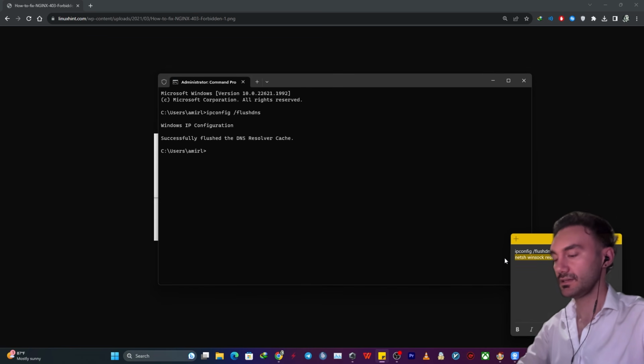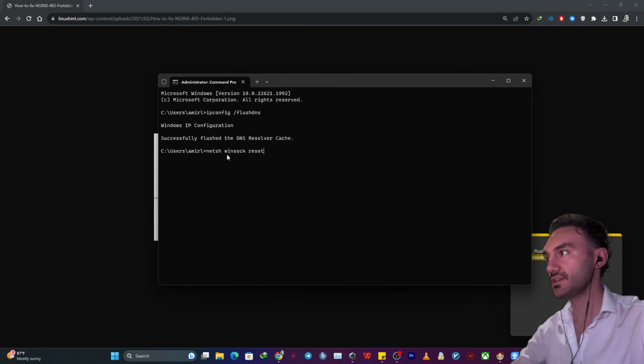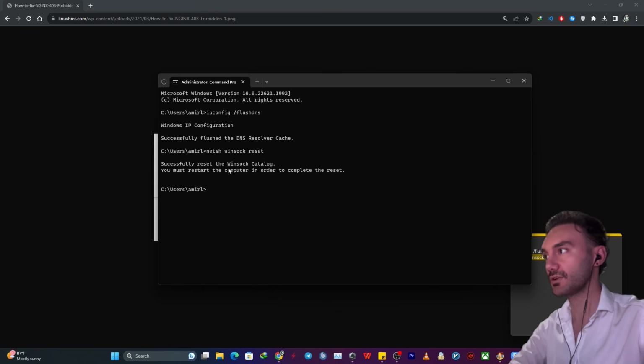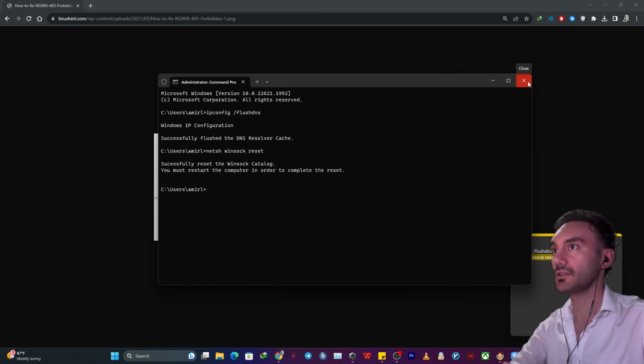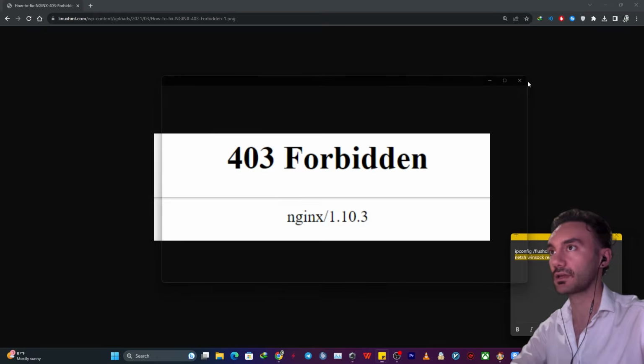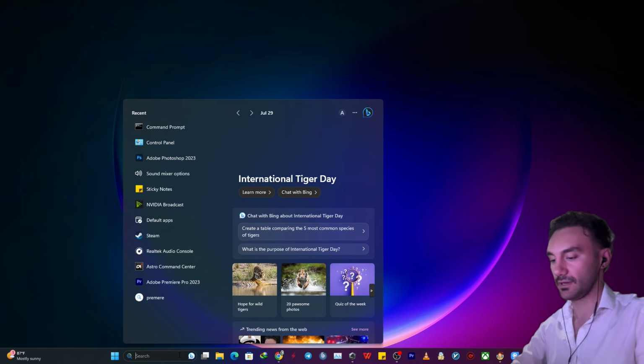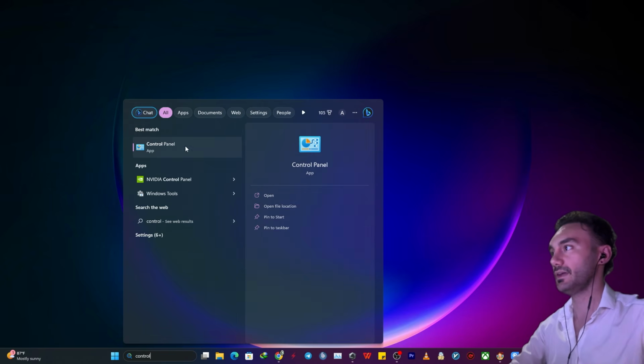Then after that, the next one, netsh winsock reset. Press enter again, successfully reset the winsock catalog. Then you can completely close command prompt. So at this point, you have to get into control panel just by typing control panel.